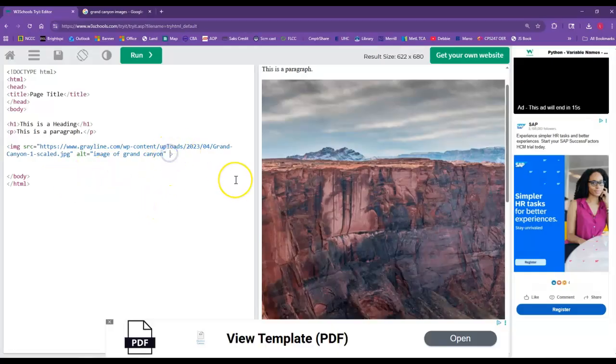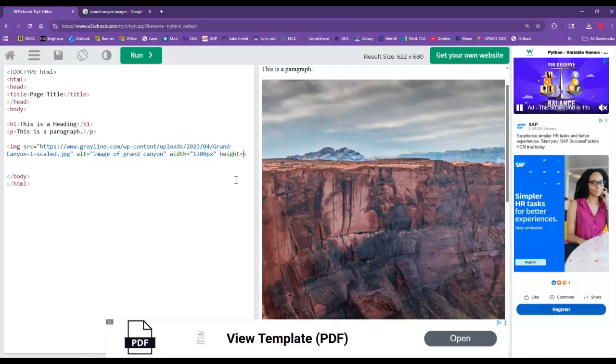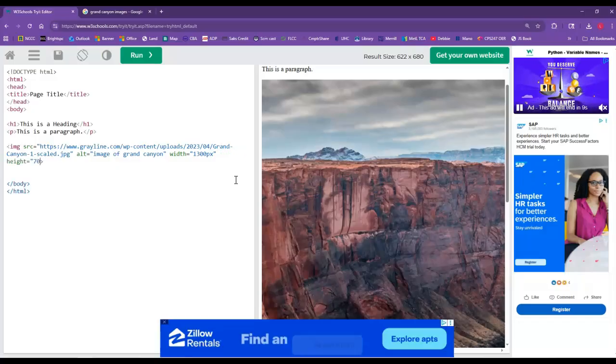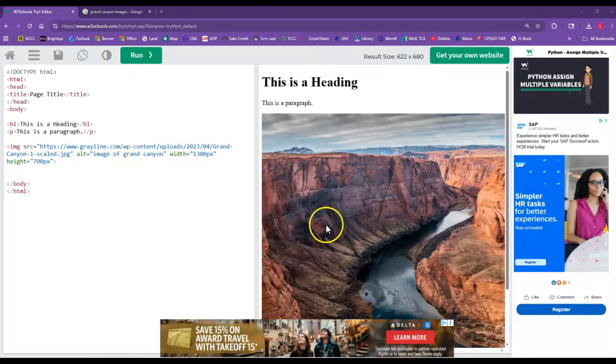So place yourself inside the tag. You need the width attribute, and you're going to set that equal to, I believe I said 13, sorry, 1,300 pixels. And the height, and again here you can go on to the next line if you need to, but this was half, 700 pixels. Okay, so now when you run, you can see that it changed the size.